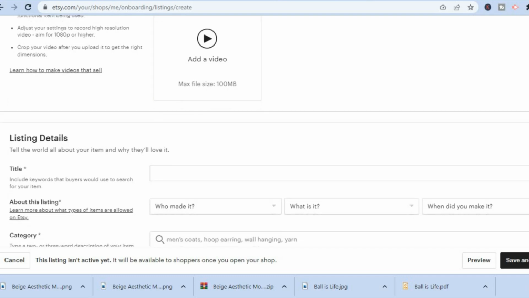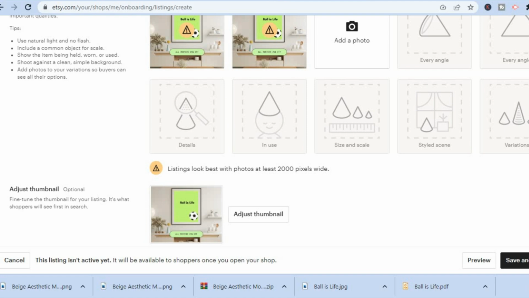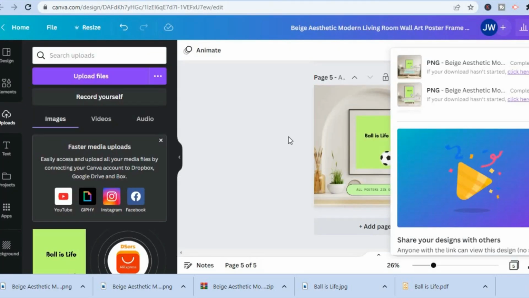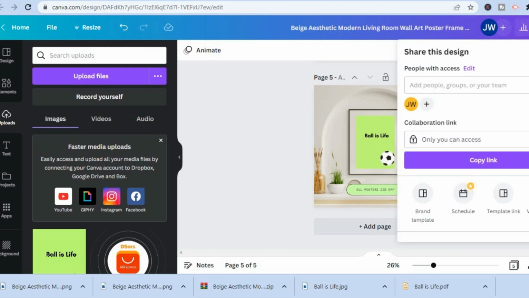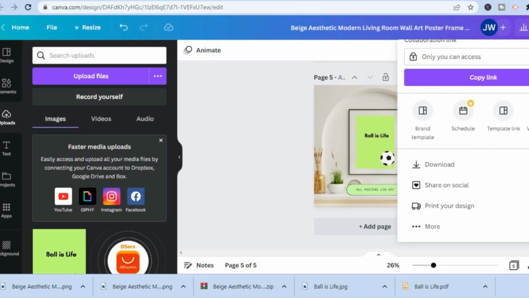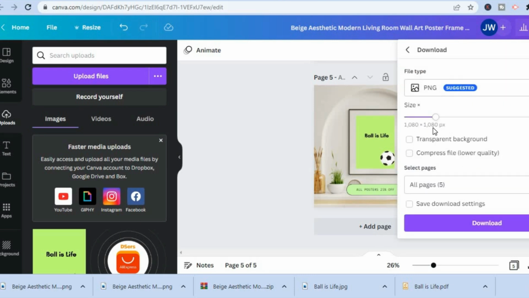Then you'll scroll down. And by the way, they are saying that the listings look best with photos at 2000 pixels. So we could change that by simply going back into Canva. Then tap on share in the top right hand corner again. And here we are going to change the size. So once we tap on download, we are going to see the pixels right here. So we'll simply increase the pixels to 2000. Then you will tap on download.